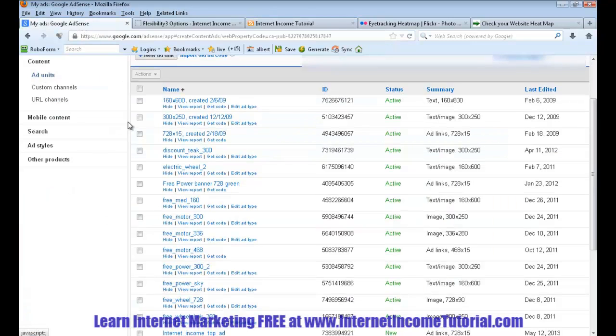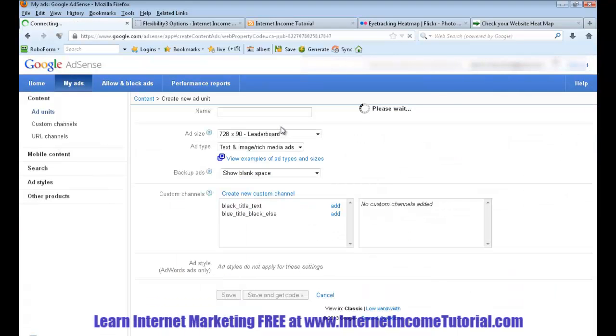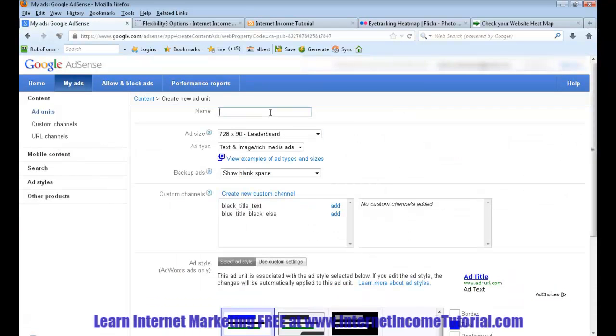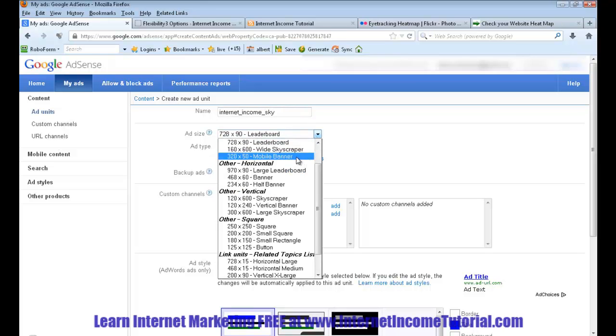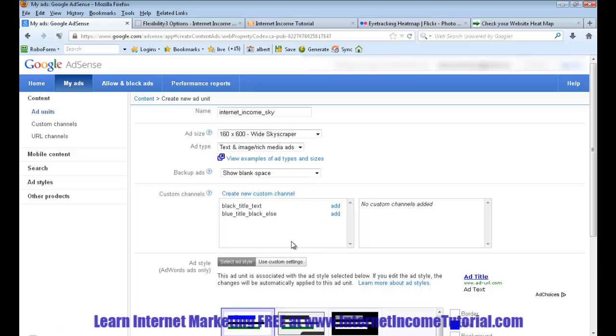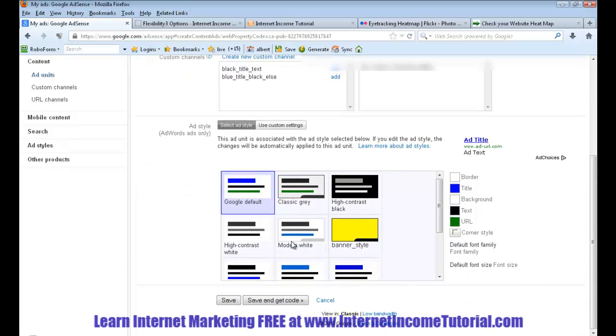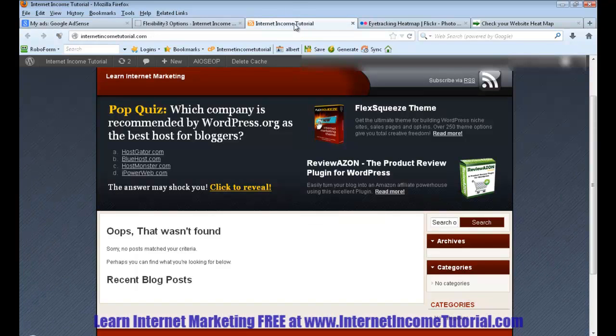Let's make another ad. Now I've found that the skyscraper ads pull really good, so let's go Internet Income Sky. We're going to call this one a 160 by 600. And let's look at my website again. This over here is a light gray.